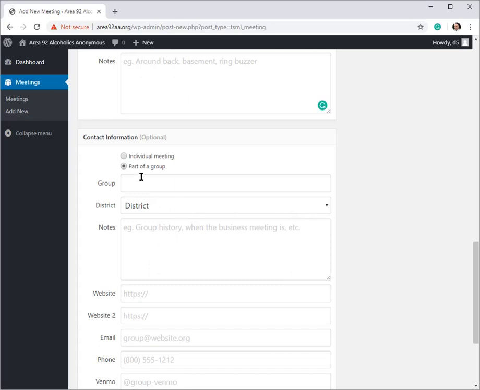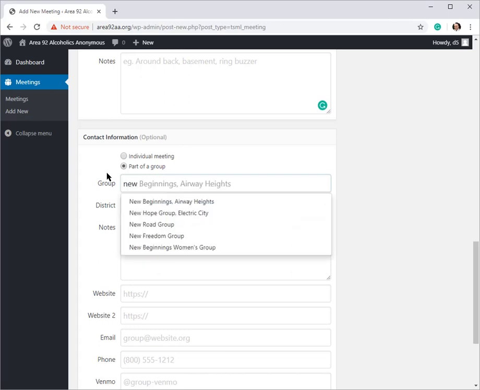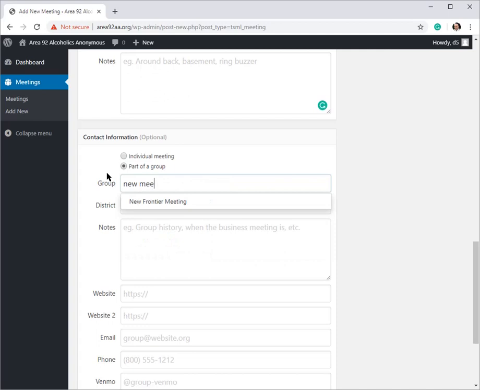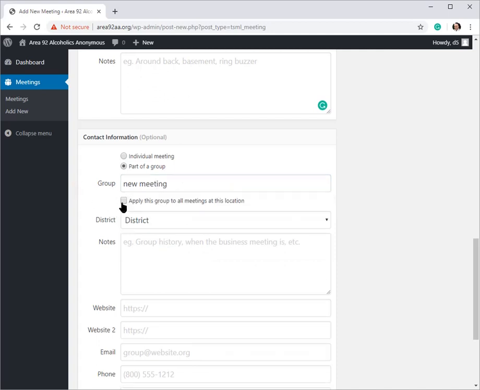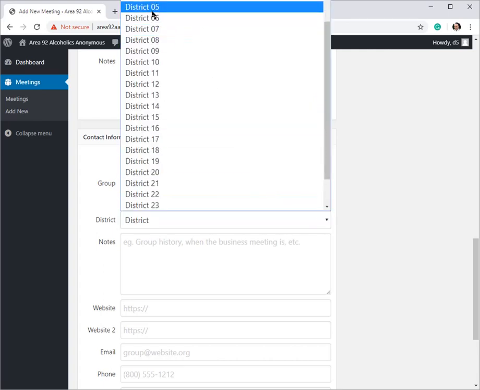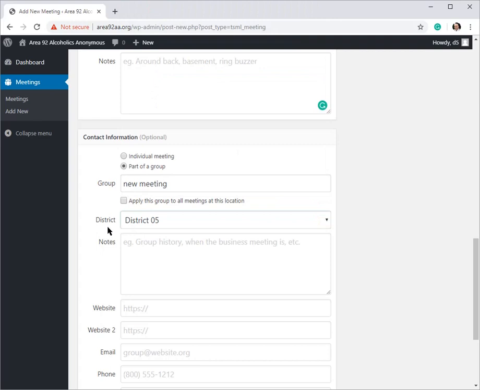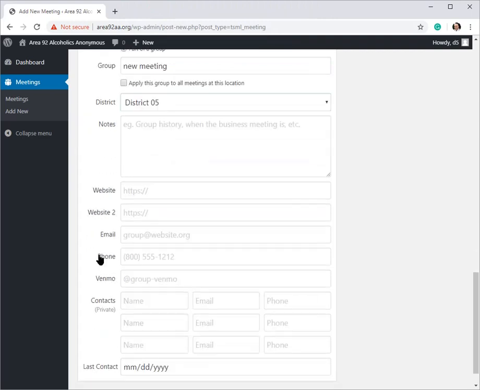Now the next part, it says it's optional, but to keep this information in District 5, I need to make this part of a group. Now if it's an individual meeting, in a sense, I would create the new meeting group. And what that does is allow me to pick a district, because I need that district tag on there to give me access to this meeting if I need to modify or delete this thing.